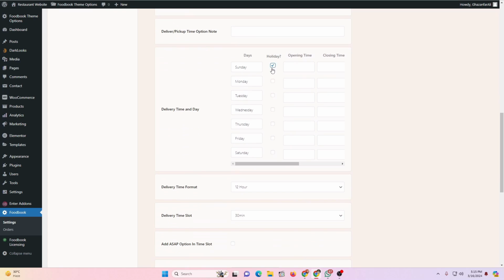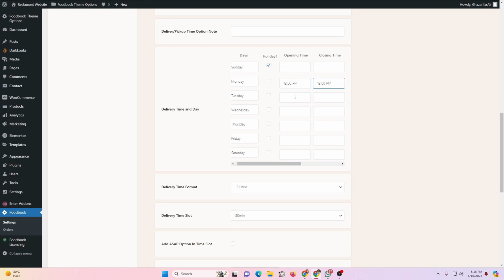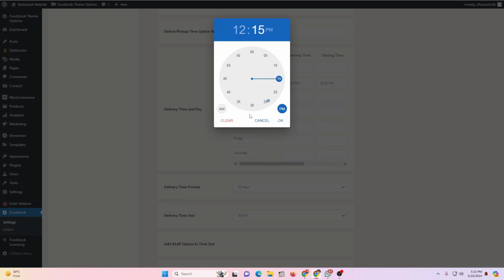So on the Sunday is going to be the holiday. On the Monday, what we can do is that our restaurant opens at 12 noon and is open till 12 midnight. You will have to select this for each day. So I'm going to select this for each day, 12 midnight. I have to change it to AM right here. So you can define your own time, when your restaurant opens and until when you are working.